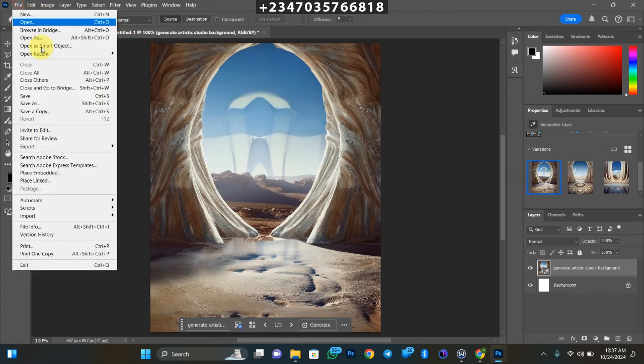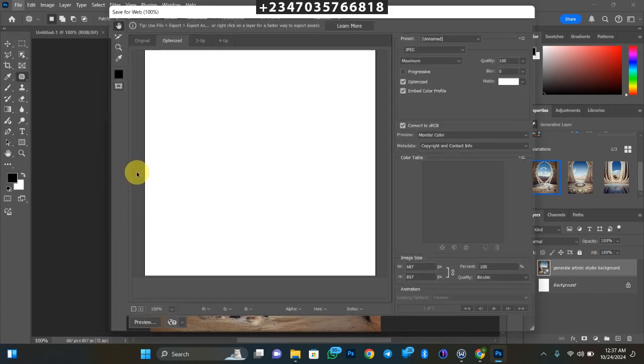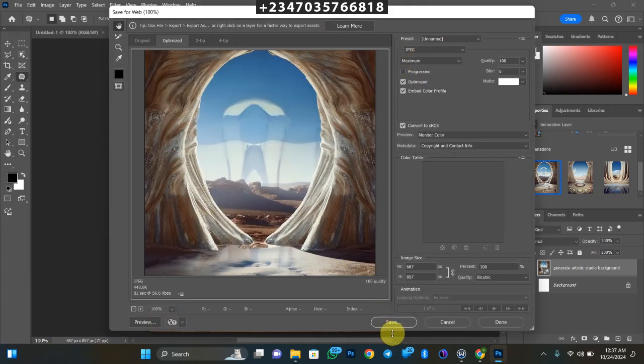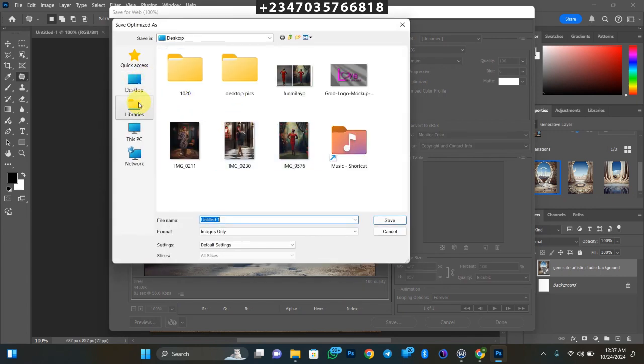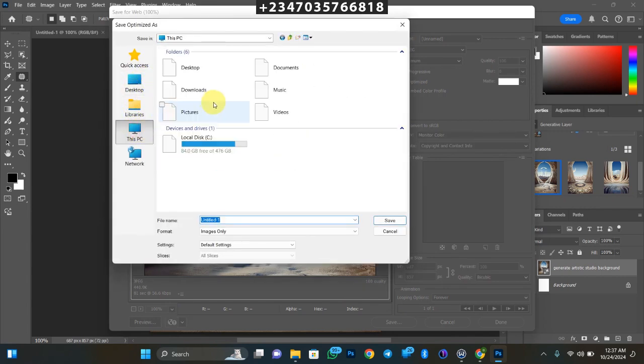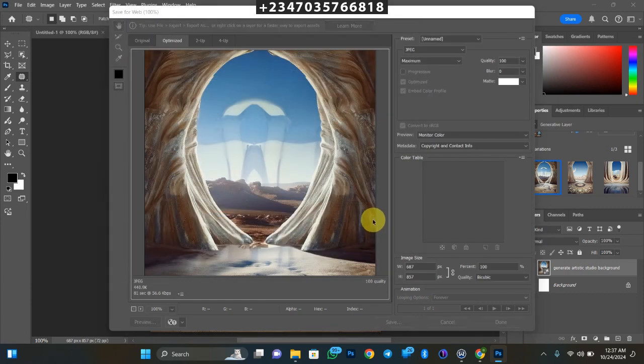Just come to file, under file, go to export. Then I do save for web. That's why I save my picture for web. Then I'm going to do what? I'm going to save it as JPEG. Now, whenever I need a backdrop, I'll just go to where my backdrop is downloaded, probably go to my downloads, and I'll use what I want. Then click on save. You can see right now.